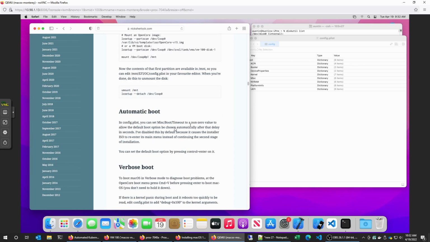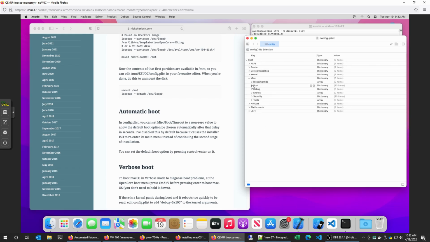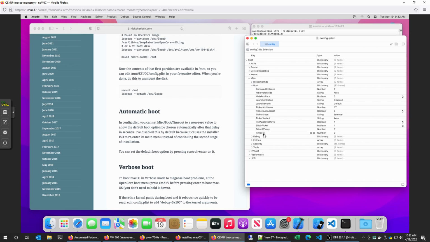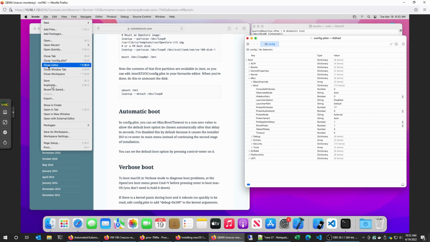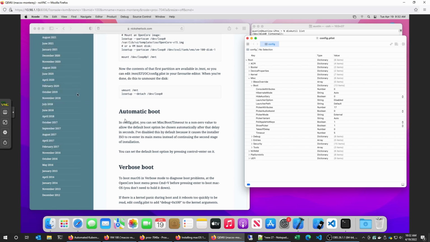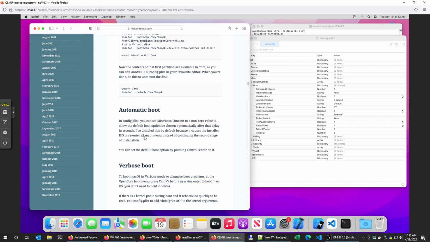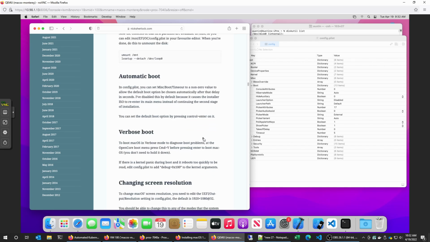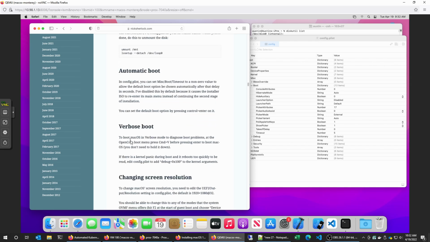All right, so we do want to do automatic boot. In config.plist you can set the boot timeout to a non-zero value. So let's set this to like 5. And then I think I just save it, right? Save. Okay. And it says you can set the default boot option by pressing Control-Enter on it. And you can also do the verbose boot with Command-V.